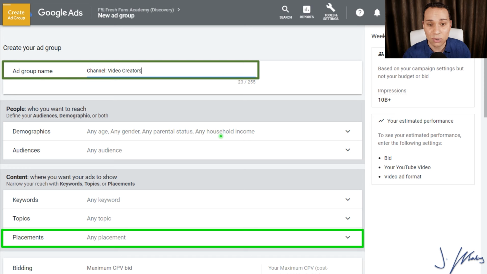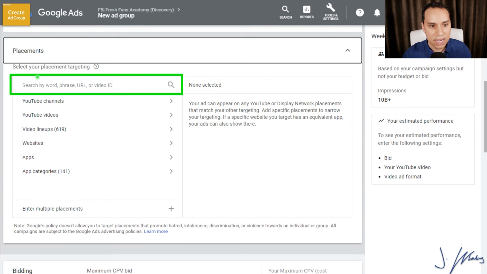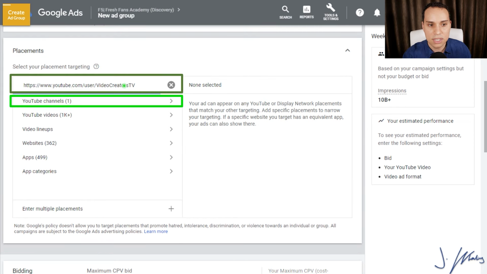Otherwise, just ignore them, because the more you set up here, the higher your ad costs are going to be. And when we're trying to drive views and subs, we need those views to be as low as possible. So let's go ahead and click on placements here, and then all you need to do is paste in the URL of the YouTube channel you want to target.